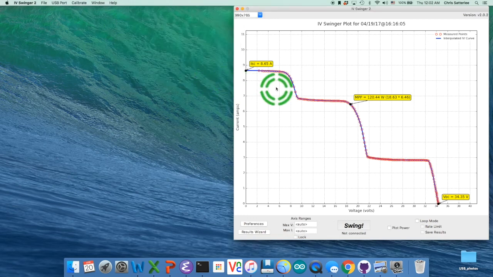So that's all I'm going to show you in this video. In the next video, I'm going to show you how to do things like combine multiple runs on a single graph and several other things.